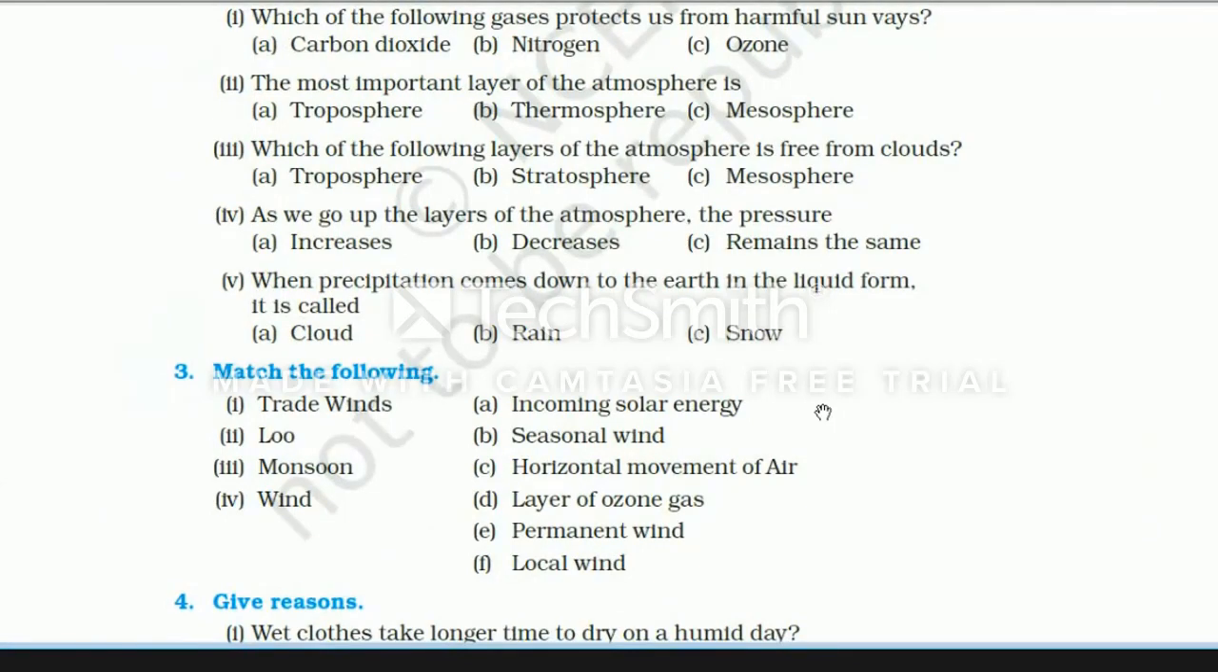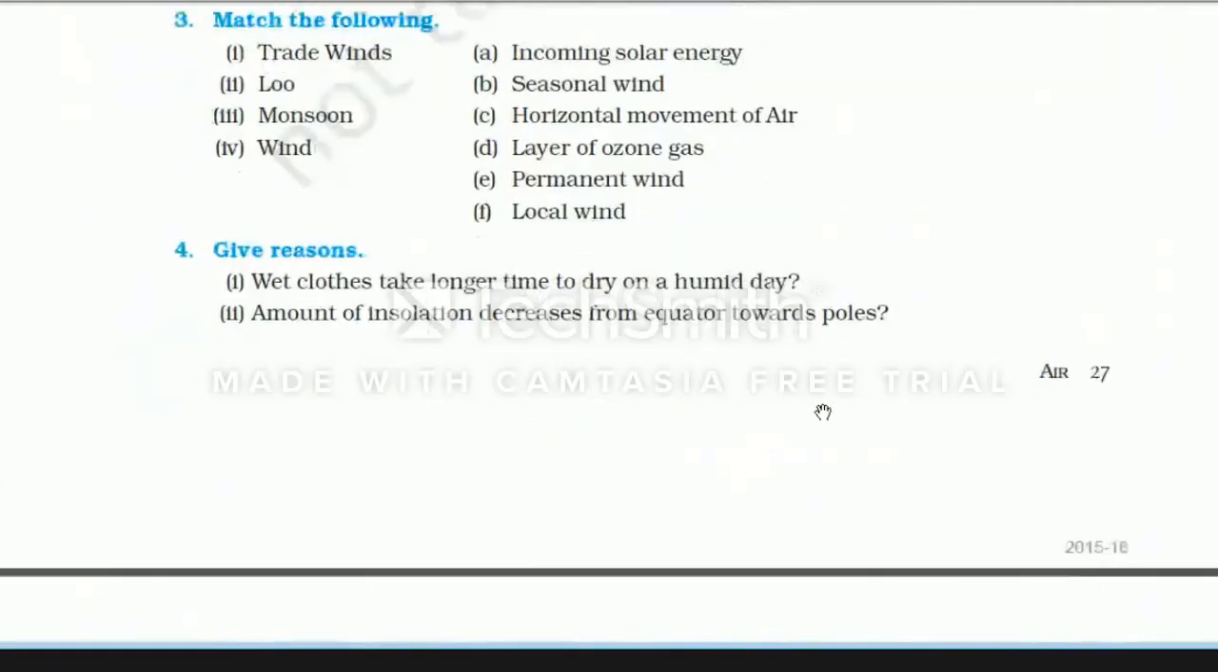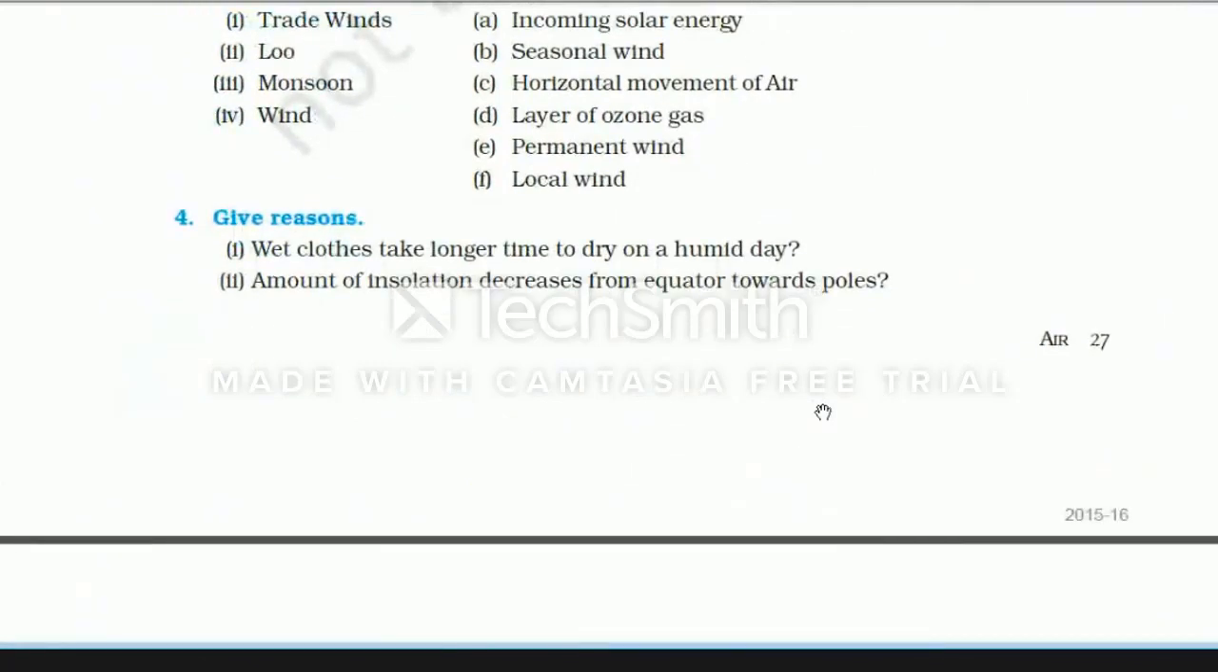Then match the following: trade winds are the permanent winds, Loo are the local winds, monsoons are the seasonal winds, and wind is the horizontal movement of the air. Now the reasons. Wet clothes take longer to dry on a humid day, because on a humid day the air is already reaching saturation and is full of water vapor. So the clothes' water cannot evaporate, and that is why it takes longer.